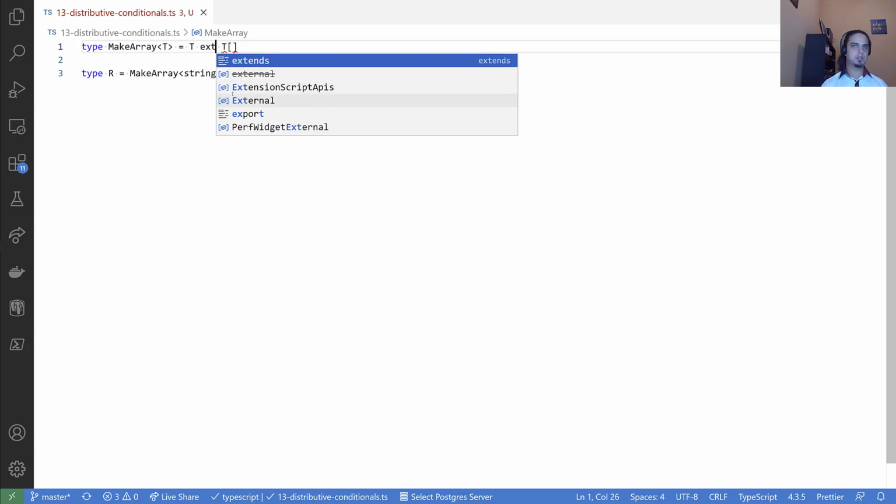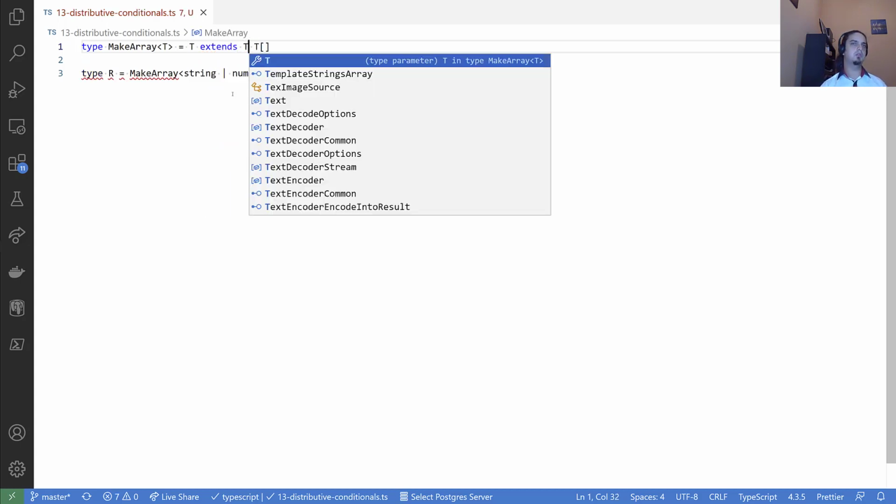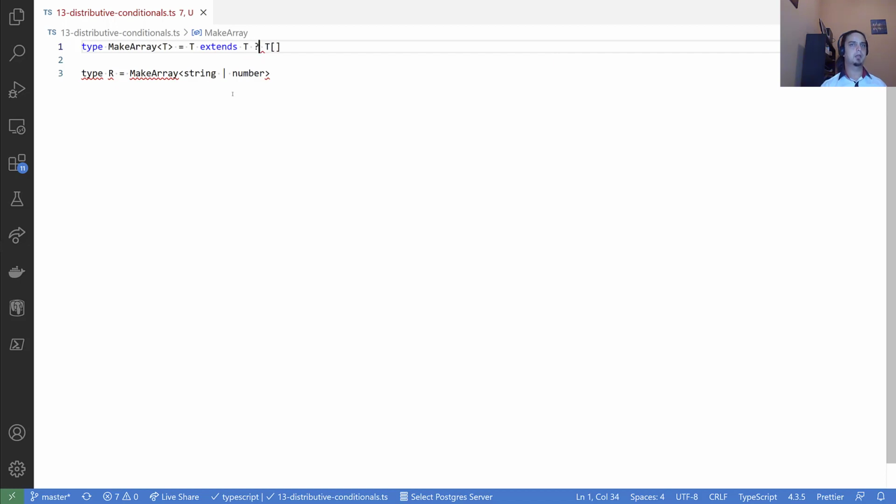So since we want just the distribution behavior, we can use T extends T. We can say that if this is true, and it's always going to be true, we're going to create our new array type. Otherwise, we're going to return never. Now the false branch doesn't matter because it's always going to be true. And we see here that we actually get our string array or our number array.